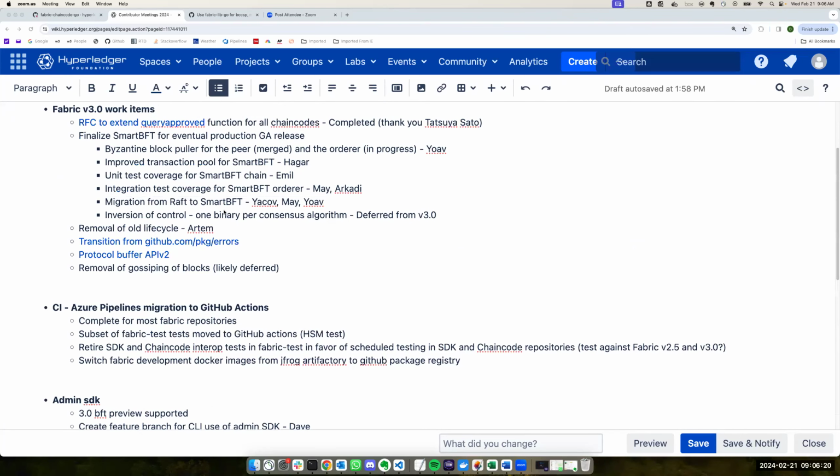Okay, so then next I was going to go to the Smart BFT update to see how that's going, since we have Yakov and Yoav on the call here. I didn't copy over the agenda from last time, but these were the items outstanding when we met last month. Yeah, so here are the updates. Let's start from the small update and then move to the bigger. Regarding the improved transaction pool for Smart BFT, I did some benchmarking of Smart BFT a few days ago.